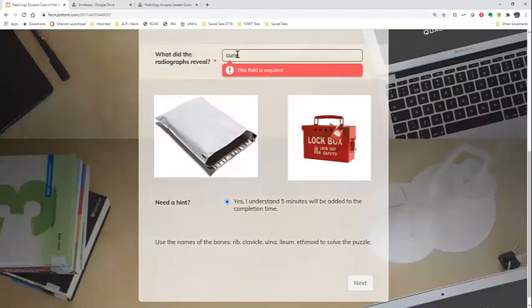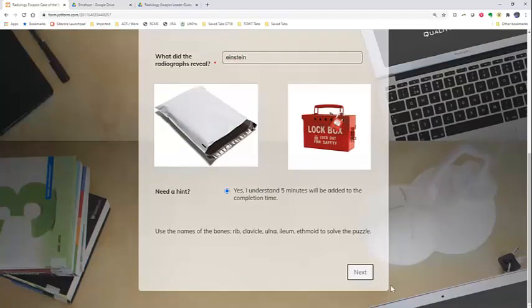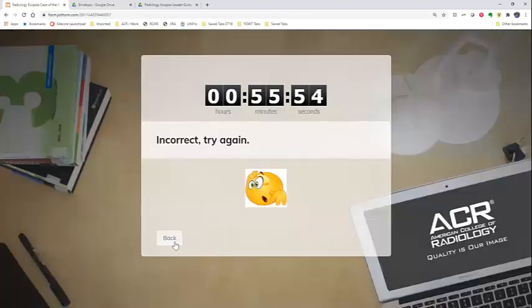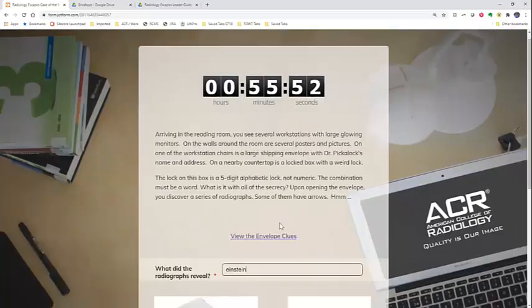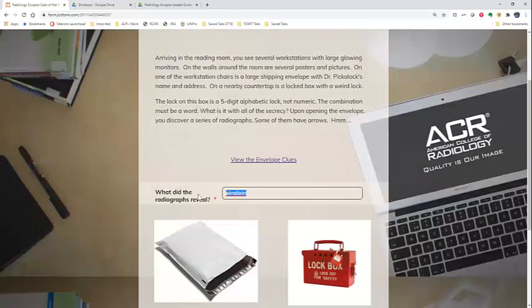Does anyone know what Curie means? It's Madame Curie. We're going to hit next. Well, let me show you what happens if they put something in wrong. Let's say they guessed something really wrong. Okay, it throws an error, and they can go back. So we know that's not right.